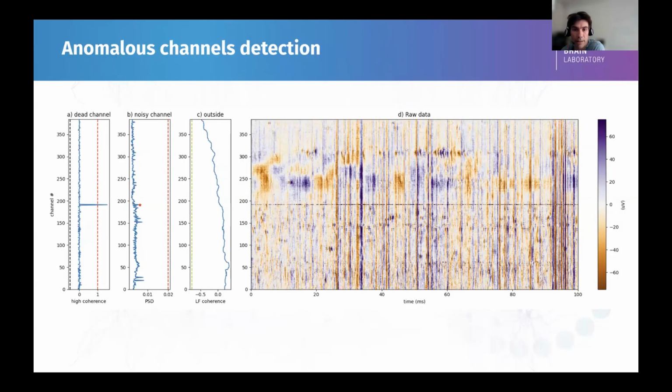The second part is to detect the bad channels. So here, as we can see, this is a raw recording on the right, and to detect the bad channels, we have three metrics that we apply. We try to detect the dead channels, we try to detect the noisy channels, and we try to detect the channels that are outside of the brain.